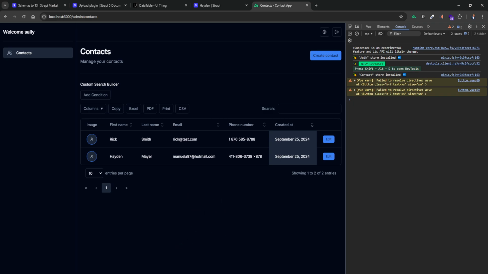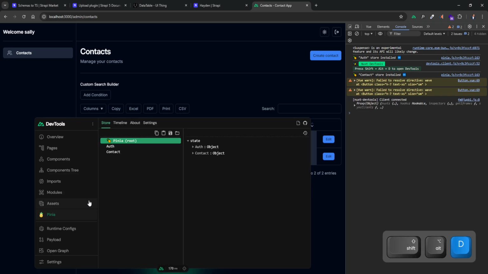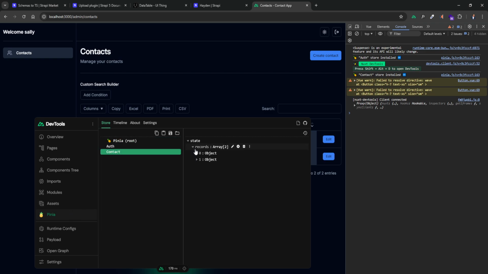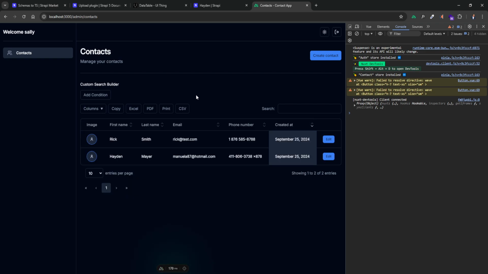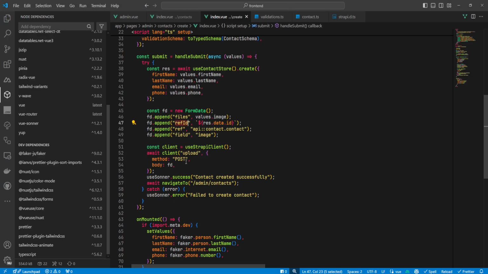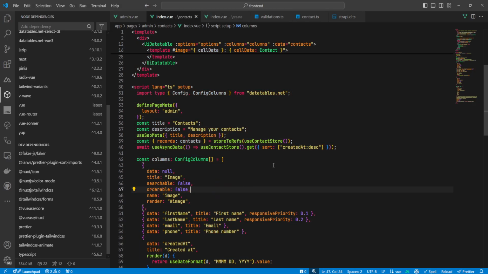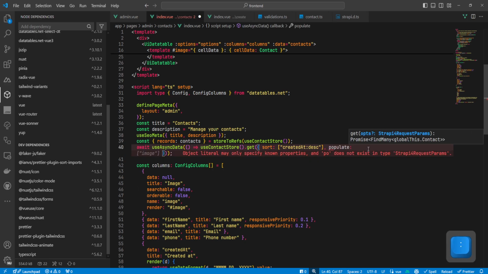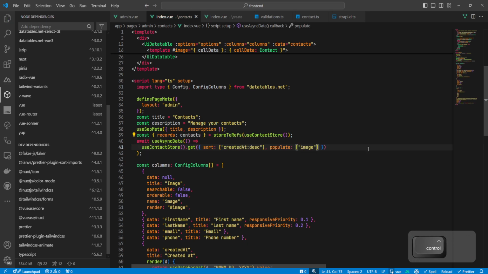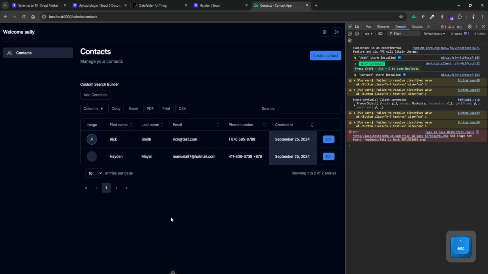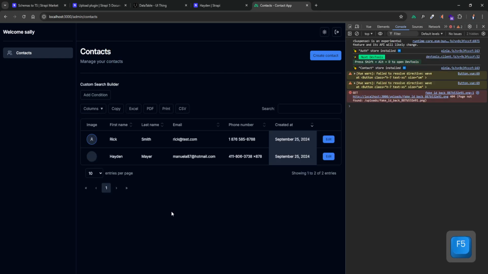Maybe. Let me inspect my store. So 2 records. The second one. I know what the problem is. So in order for the image to show up, I need to actually send the populate request here. So I'm sending the sort param. I need to tell it to also populate the image. So if I do this and run that again, I'm getting this error in the console.